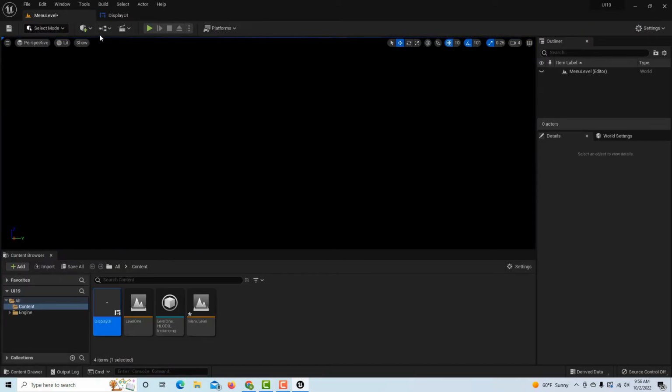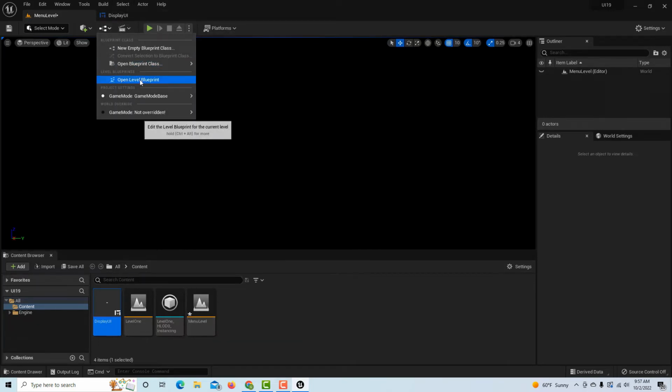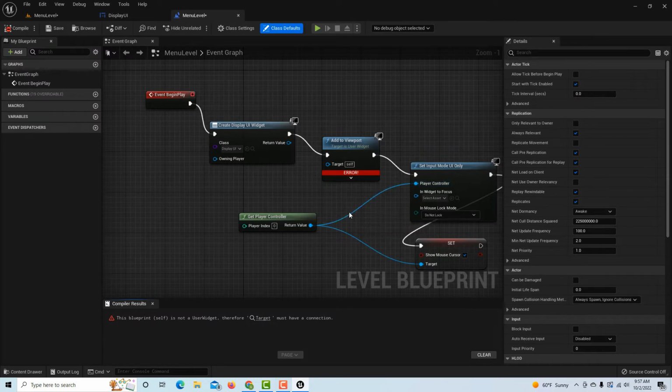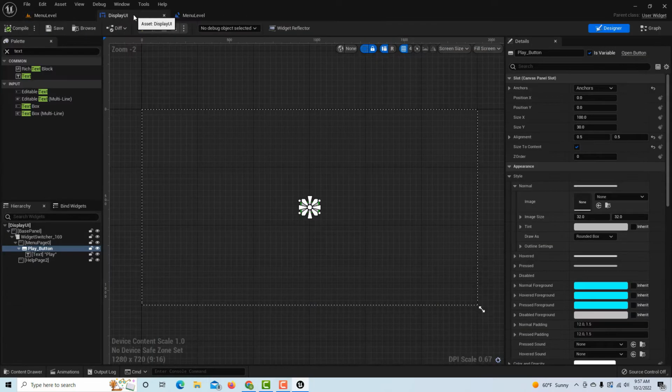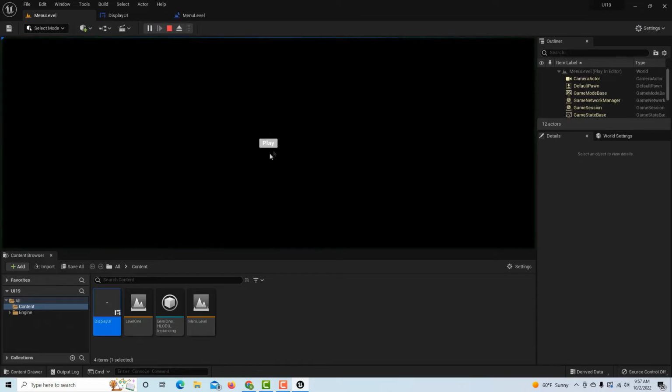Oops. Hold on. I got an error. Now why did I get an error? Let me go into your level blueprint and see what's going on here. Oh, I didn't hook up this return value. Okay, so I'll compile and save that. Sorry about that. So if I go into the menu and hit play, you'll see our button right here.